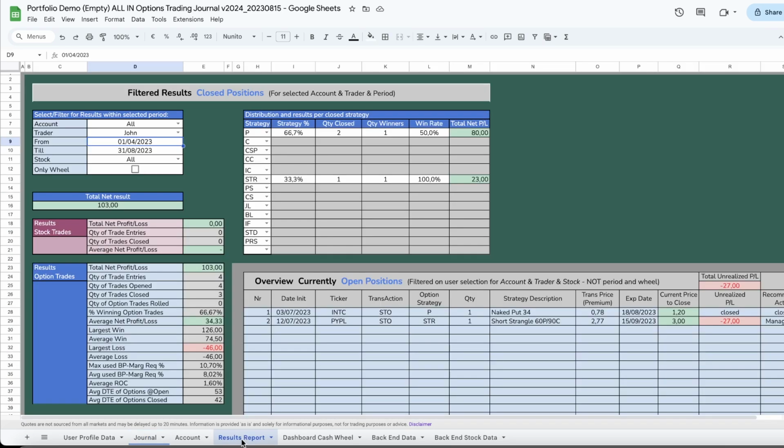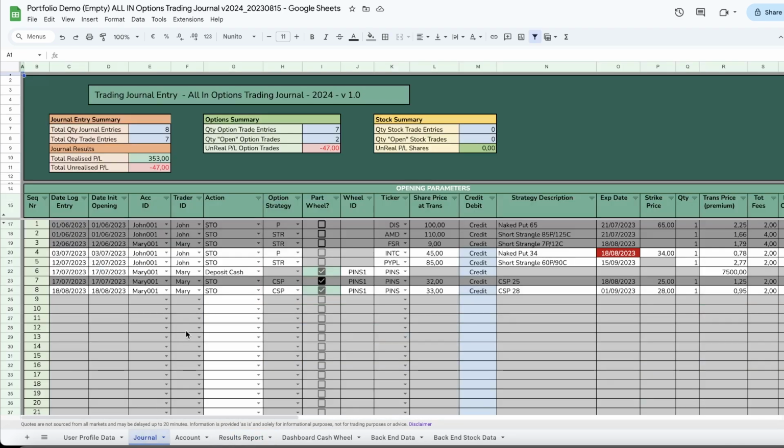In this video I will show you the powerful and super handy Results Report tab and how easy it is to analyze your trading results with this filter option. So for this demo I have continued to enter a couple of trades in the journal for Mary and John, as you can see here, to allow me to show you the Results Report tab and the filter results in action. First, let us take a look here at the dashboard of the journal.